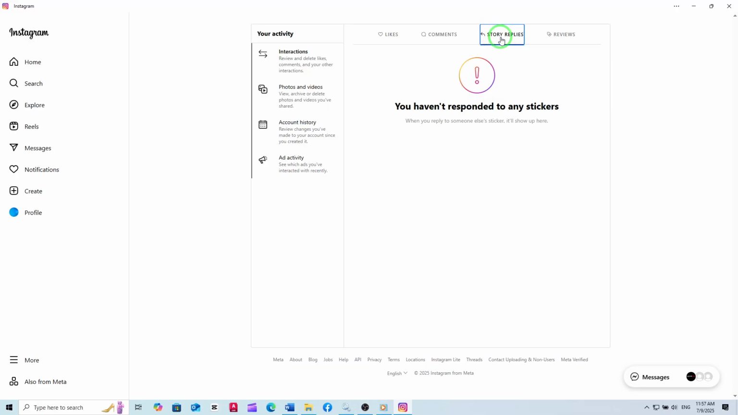That's it. With just a few clicks, you can access your entire Instagram story replies history on your PC. Whether you're looking to reconnect with friends, review past interactions, or simply satisfy your curiosity, this feature makes it all possible without needing your phone. Give it a try and see just how convenient managing your Instagram activity can be from your desktop.